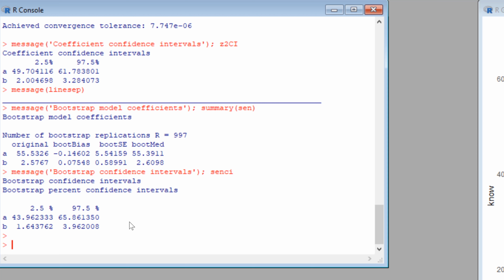Down here are the bootstrap confidence intervals. These are percentile confidence intervals. And notice that these are wider than in the original model. There's the original confidence intervals here. I trust the bootstrap estimates a little bit more because, as you'll see in a minute, there is some non-normality in the data and some variance heterogeneity. And these estimates are sensitive to that.